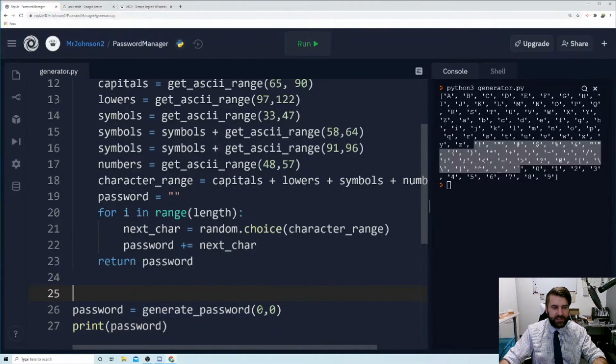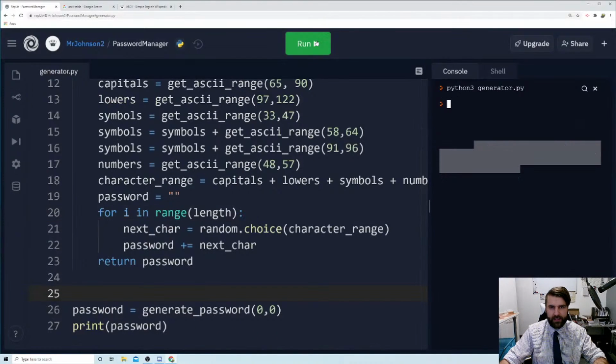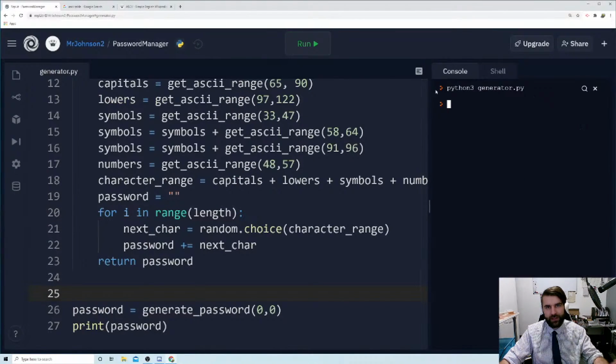And we need to give this a length. If we have it 0, it's going to run 0 times in this for loop and not do anything. Let's have a look at that. Okay, it's printed out blank because we've got nothing. So instead, let's give it a number.